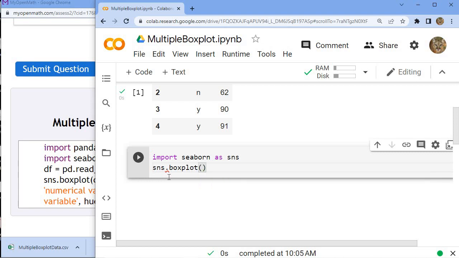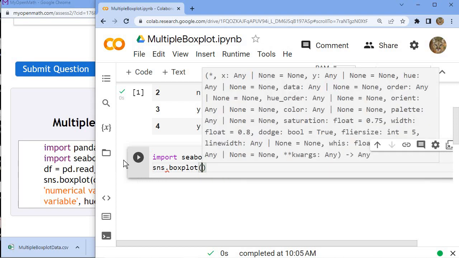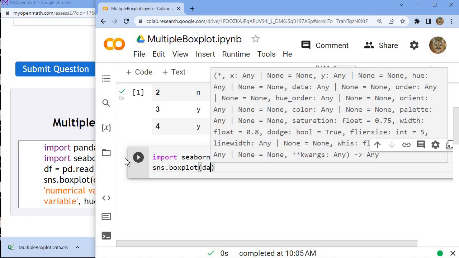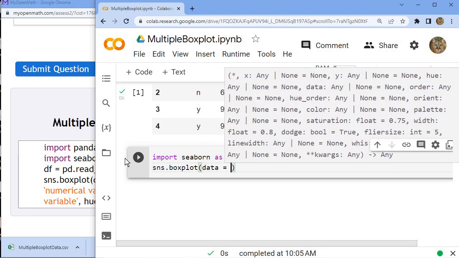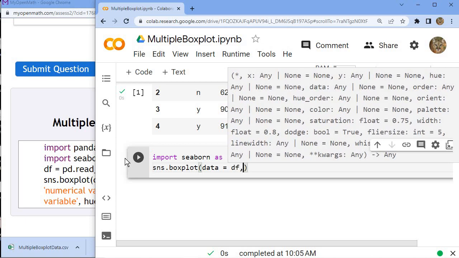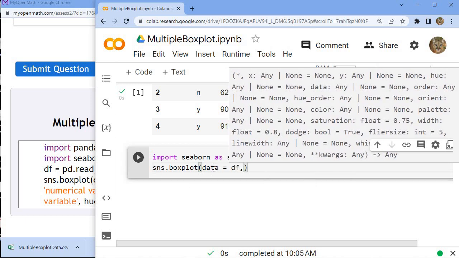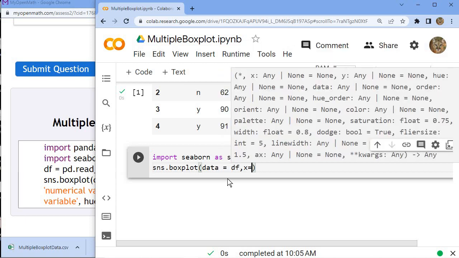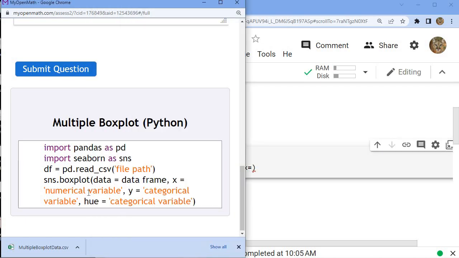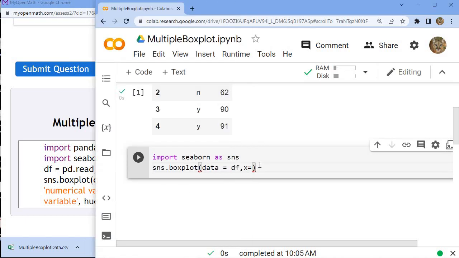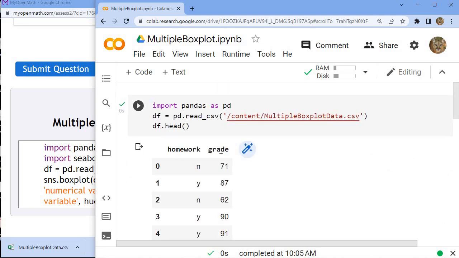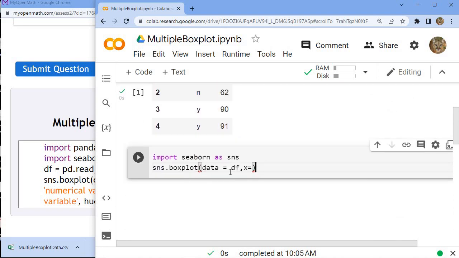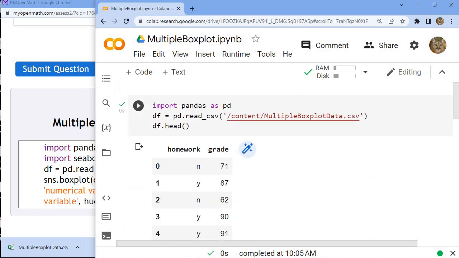But I'm going to create a multiple boxplot by giving it first the data frame name. So I'm going to give it the data is in the data frame called df. So I'm pointing it to where I want it to get the variables from. The data comes from df. Then I'm going to put in the numerical variable as x. So the numerical variable here is grade. And since it's a string, I'm going to put it in quotations. I'm going to use a single quote. So x is going to be equal to grade. That's the variable that's numerical.